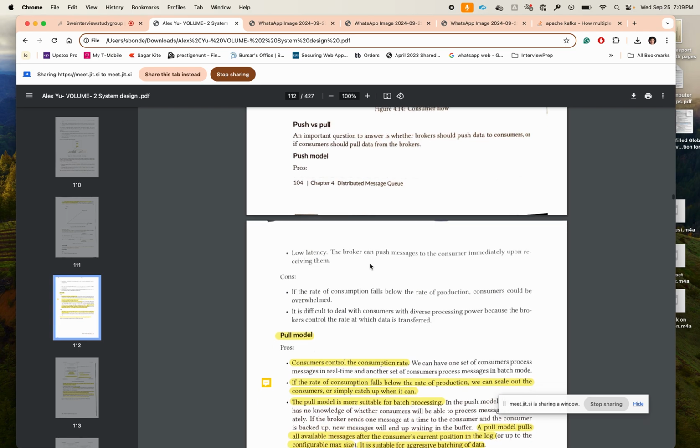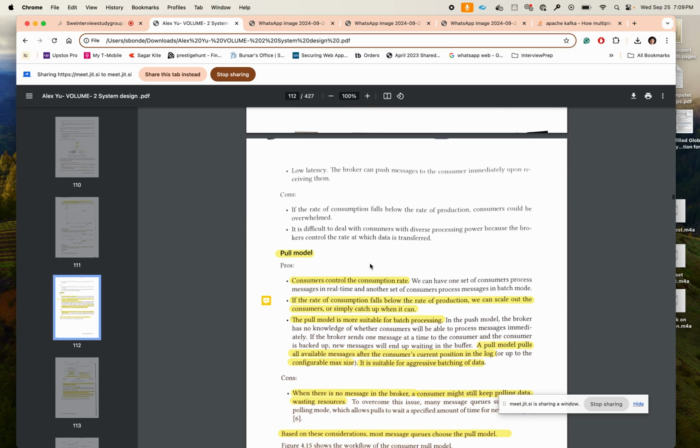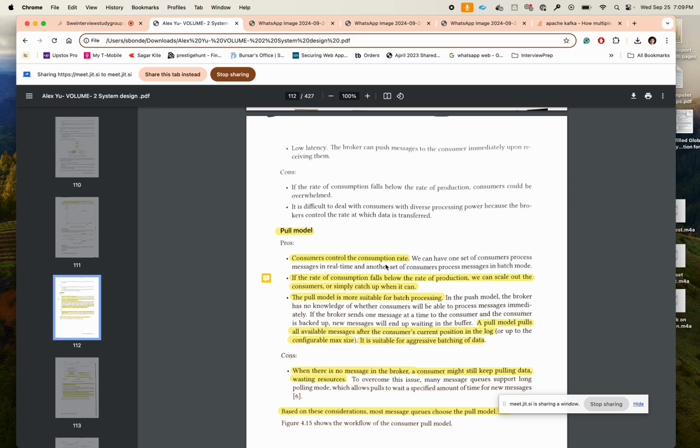Sure. In the pull model, the first point, pull model pros: the consumer controls the consumption rate. We can have one set of consumers process messages in real time and another set of consumers process messages in batch mode. So what does this mean? Real time is nothing but one by one, right? So let's say we have one consumer group. Whatever consumers we have in that, are they all going to be in batch mode, or all one by one, or can they be anything?